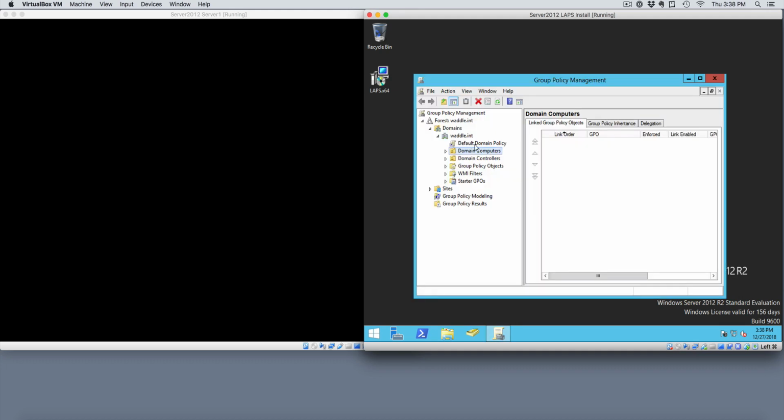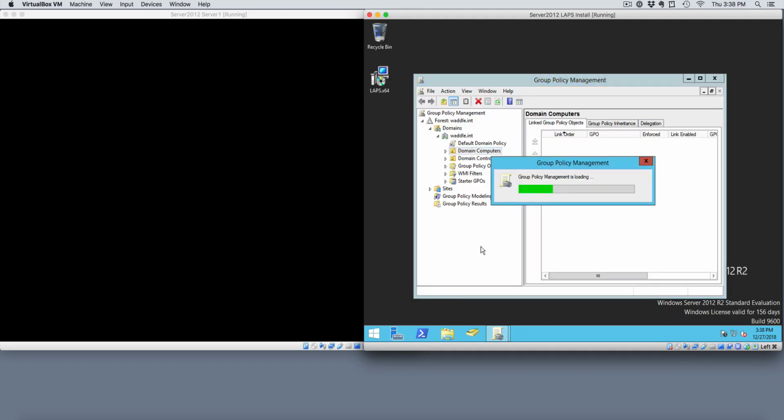So we're going to open our group policy editor. Now I have an OU, an organizational unit, called domain computers, and in there I have a workstation. That's where you will put all of your workstations that you want to manage with LAPS. Or if you already have all of your computers or servers in OUs, then you simply would create this group policy and apply it at that level.